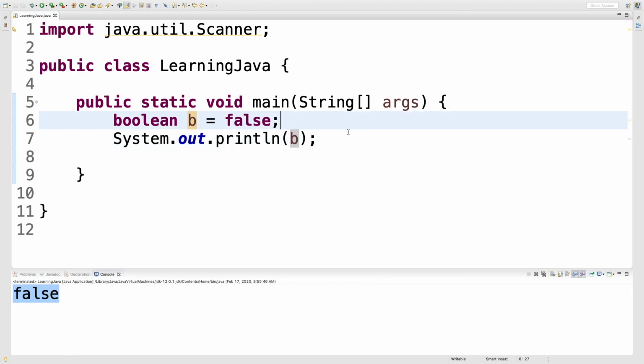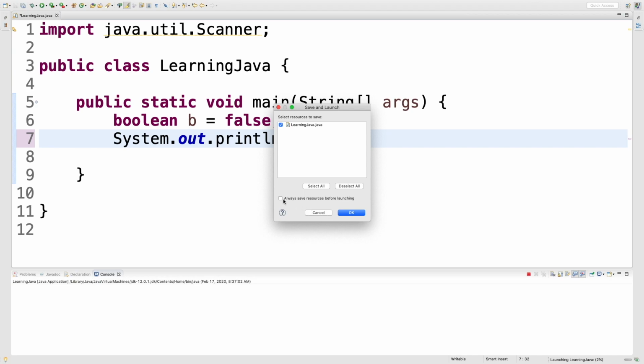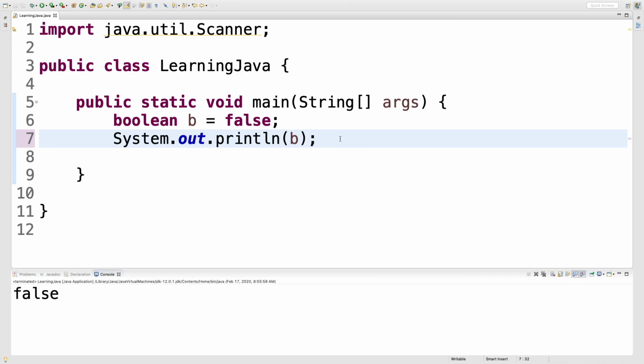And if you keep getting this pop-up, by the way, where it's asking you to save, if you forget to save, you can just check always save resources before launching, and you don't have to worry about that popping up.